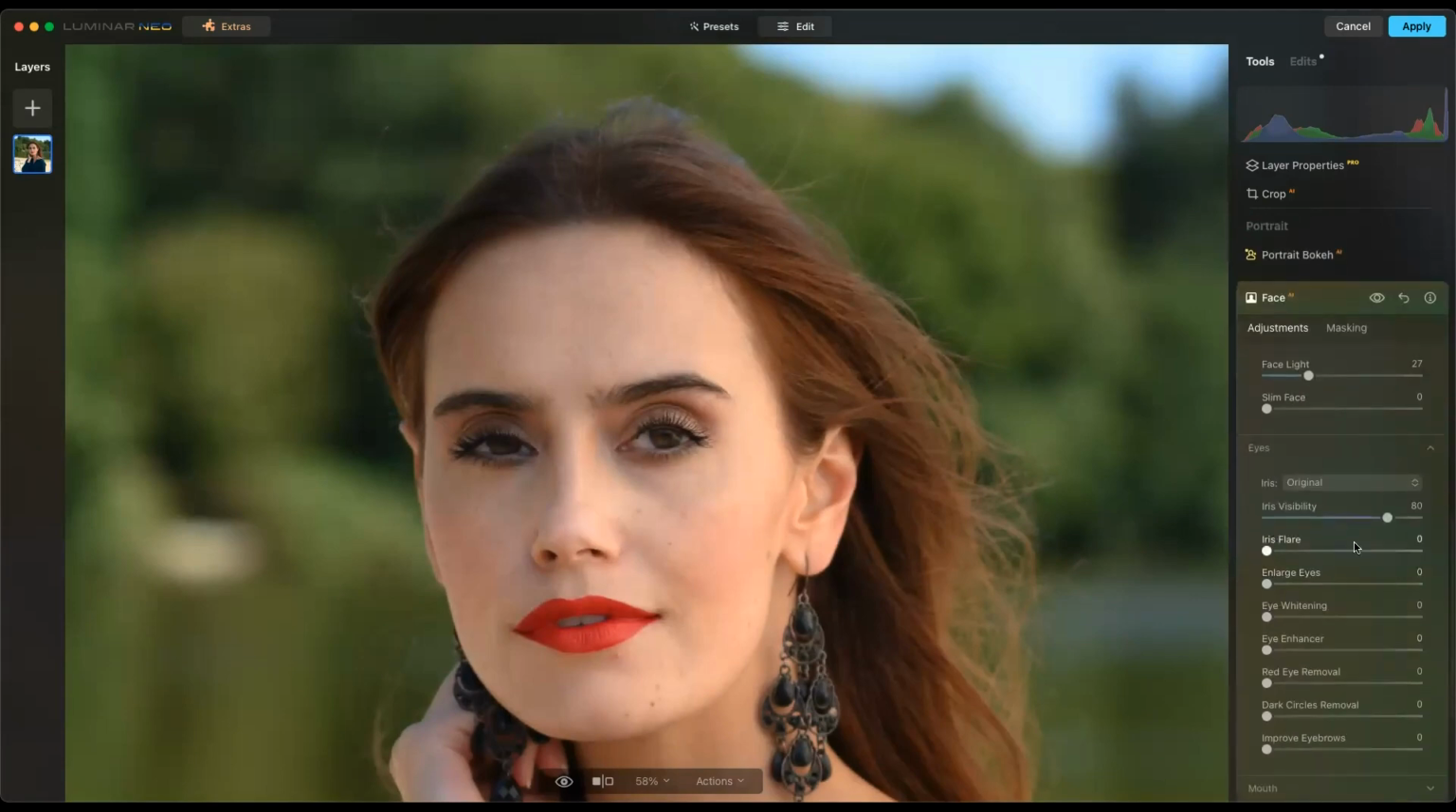On the eyes, I could do, you know what? I'm going to change the color. I wanted to have blue eyes. How about that? Okay. I'm going to make the eyes a little bit whiter. I'm going to enhance them a bit. Get rid of a bit of dark circling. Okay. And it does it so much better than either Lightroom or Photoshop does.